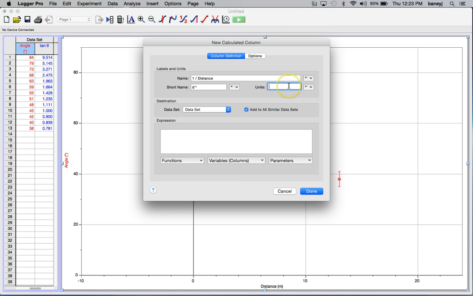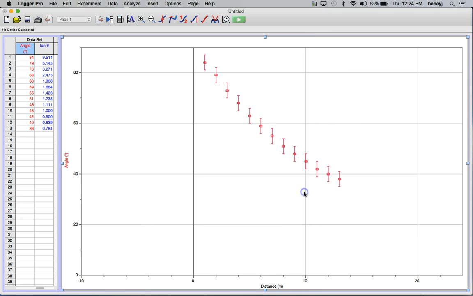The units for this, because it's 1 over a length unit, is going to be meters to the negative 1, because it's really 1 over meters. And again, just because I told it that I want it to be 1 over the distance for the name doesn't mean Logger Pro understands the calculation. So I have to go through and say 1 divided by and choose the column that I want to use, which is distance. And I will say done.